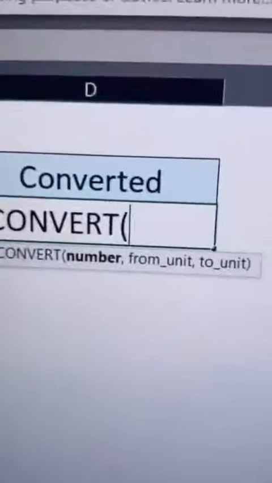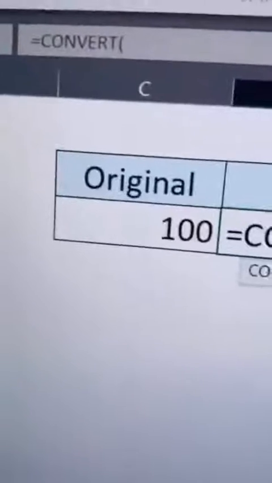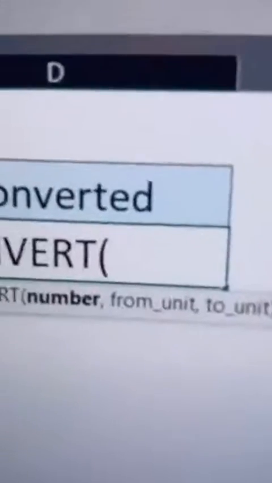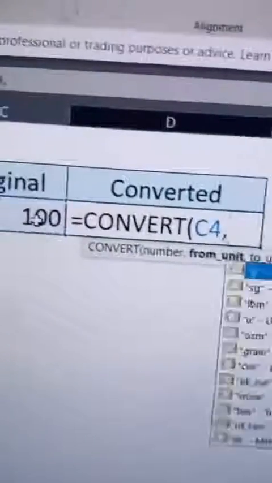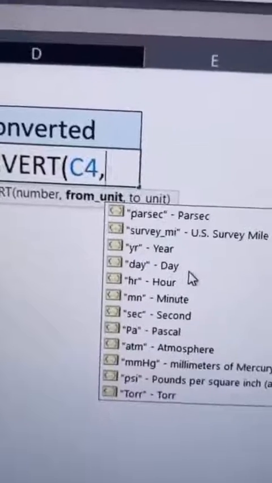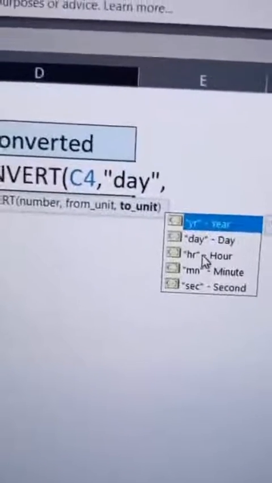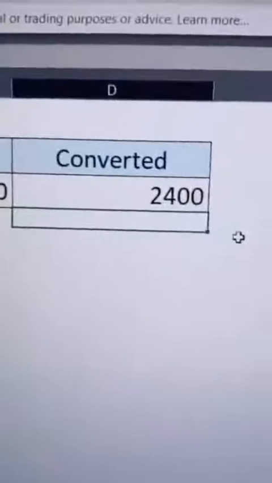It's going to take into 3 considerations. The first one is the number. This is like 100 right here. The second consideration to be taken care of is from which units to what units. So I select this number, comma. So let me select the option from day, comma, and let's pick hours. Close parenthesis and hit enter. It gives the information 100 days to 2,400 hours.